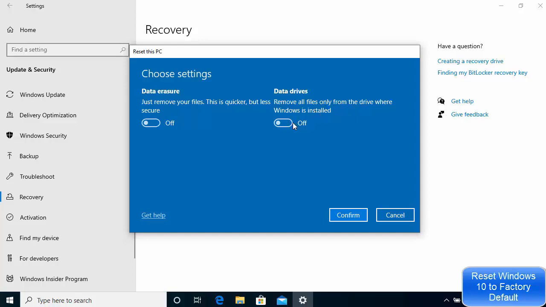So definitely we are going to choose this option because we want to make sure that everything is secure and safe. So I'm going to choose this option, and you can choose this option also. Both options you can choose at the same time. And at this point also, if you don't feel like resetting your PC, or if you don't want to give your PC to somebody else, then you can cancel this process.